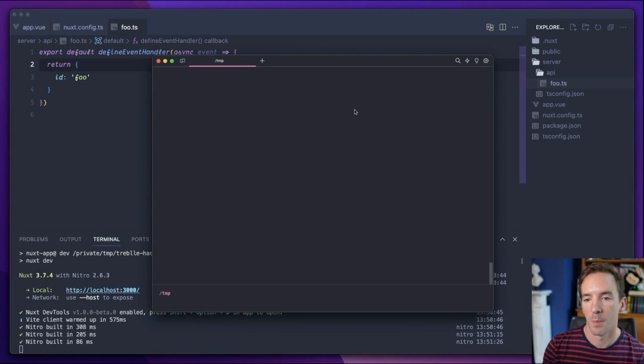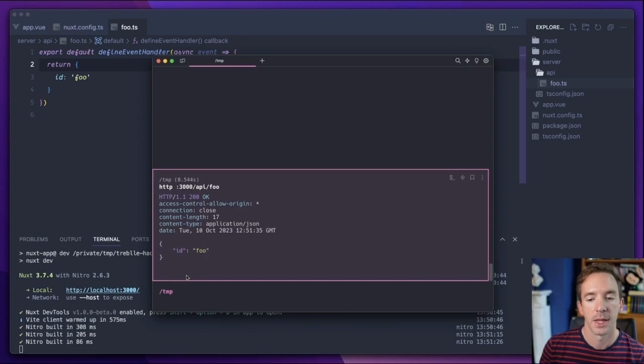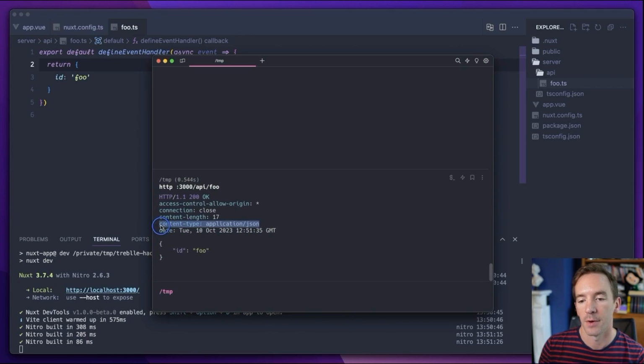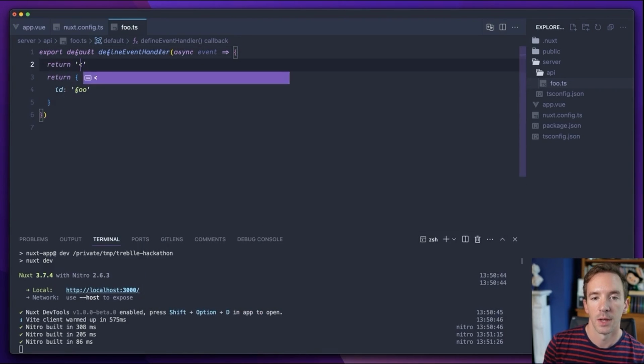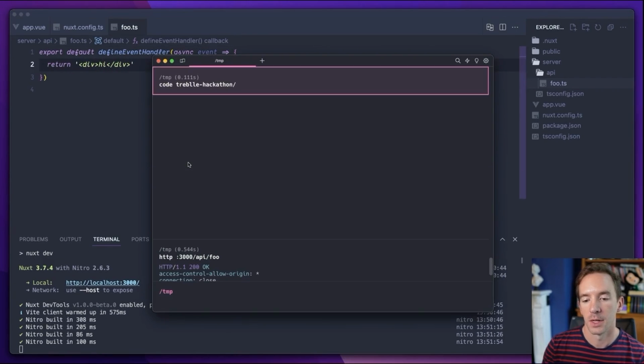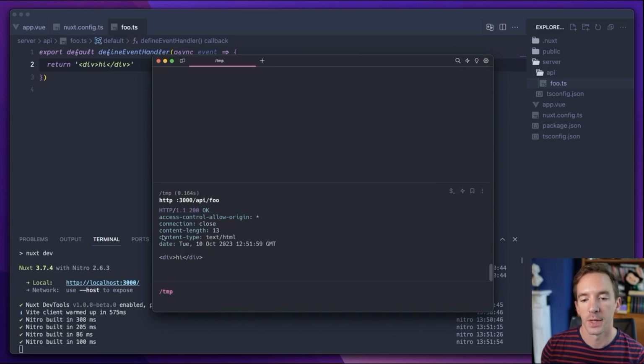If I were to fire open my terminal and quickly request that endpoint, api/foo, we actually directly get that JSON back. Nuxt knows because it's an object that it should be JSON, and it sets the content type correctly for us. If we return something else, so for example, if we return a div with hi, that is going to automatically be turned into HTML. So you can see that that's what's coming back from the server.